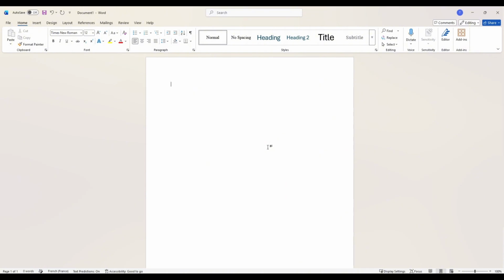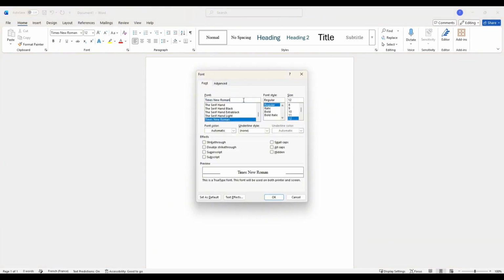One important thing to know, this change only affects new documents. Existing documents will keep their original font settings. A quick tip, if you want to quickly reset everything back to Word's original font, just repeat the same steps but choose Calibri or Aptos depending on your Word version and size 11 before clicking Set as Default.